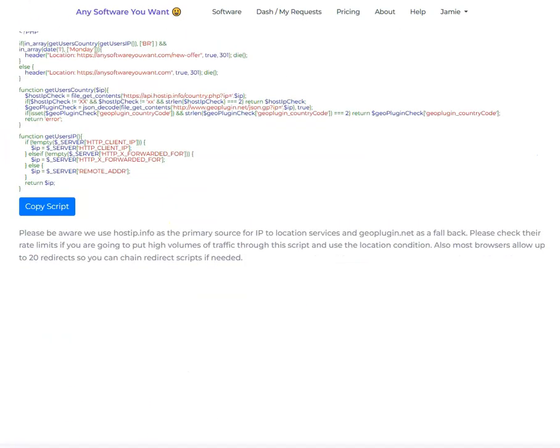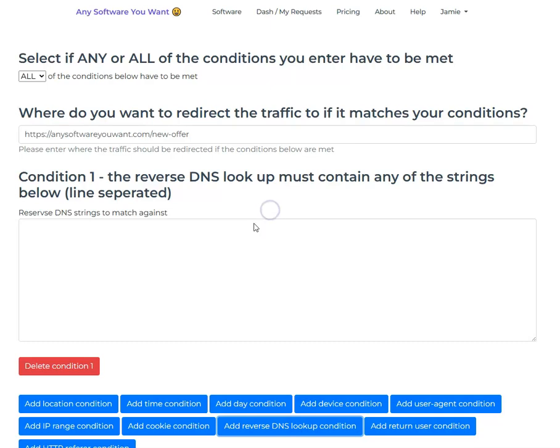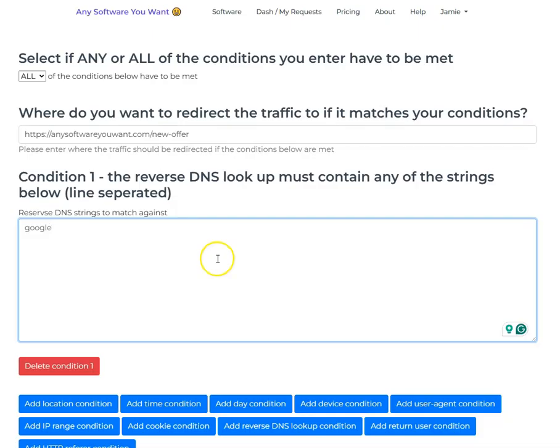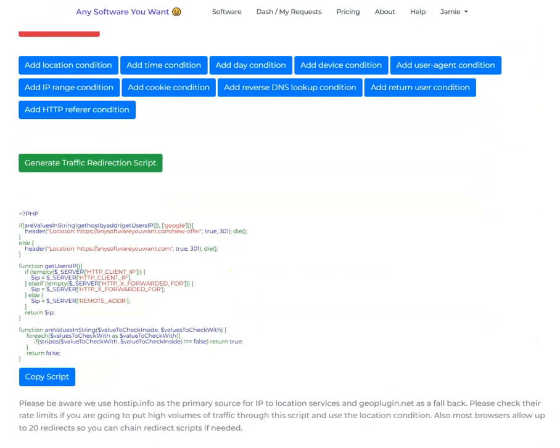So we'll do one more example. You can write cloaking scripts with this if you want. So we're going to say if we do a reverse DNS lookup on the IP address and it looks to be owned by Google, then we can route that traffic to a different page.